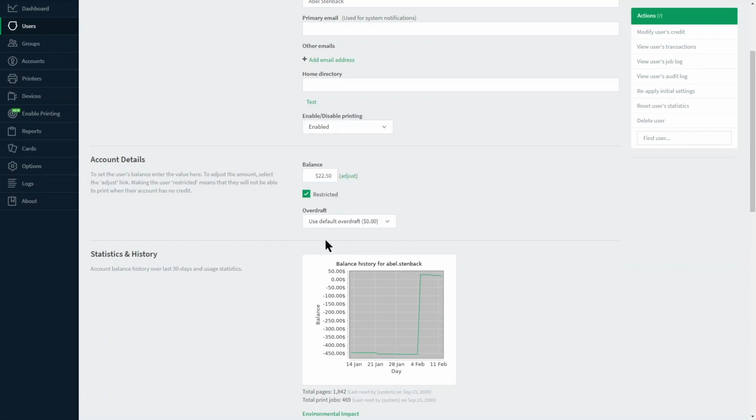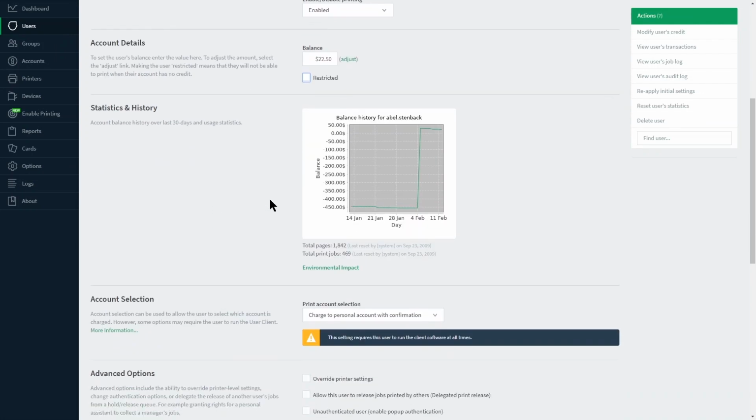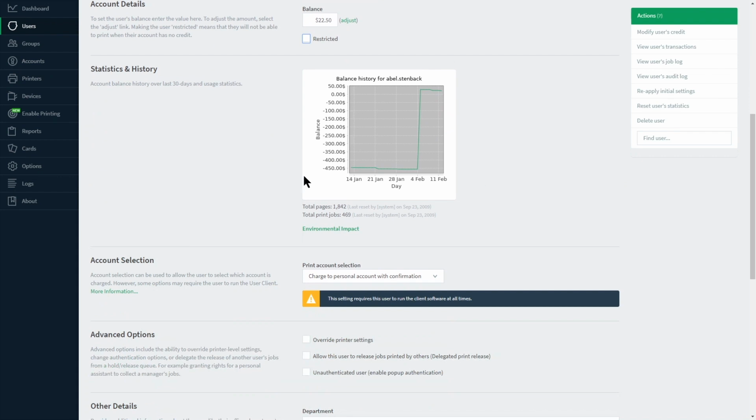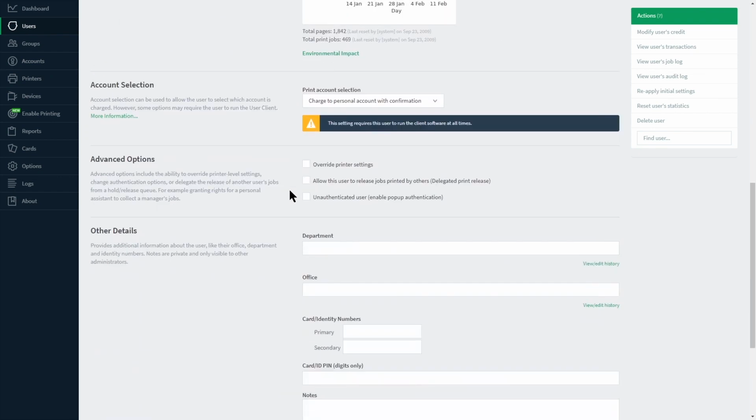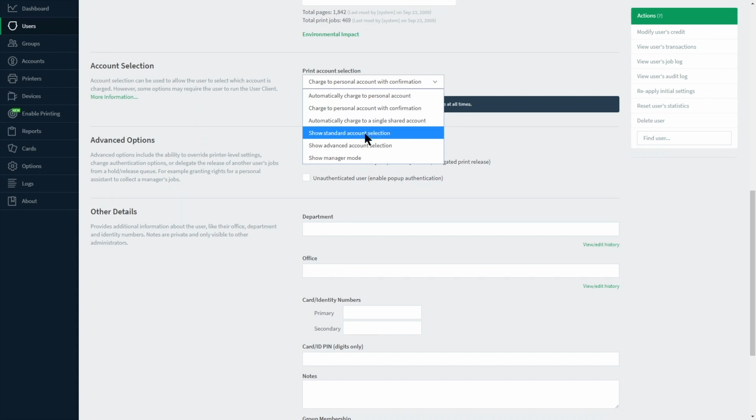And then we have the account details, which includes the balance and restricted status. It's easy to make someone unrestricted by unchecking this box. Statistics and history are next, and then we have the capability of turning on the client for the end user. So if you are using shared accounts and you want the pop-up to pop up, you need to turn on the client selection. Here's the standard account and the advanced account selection.